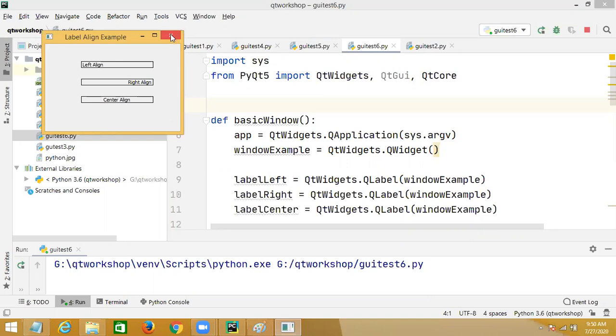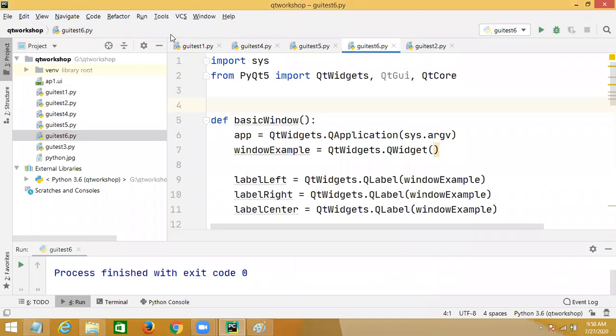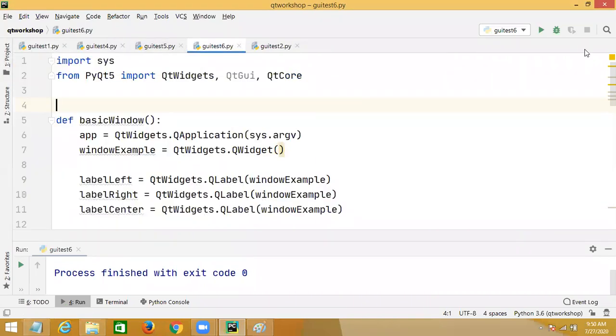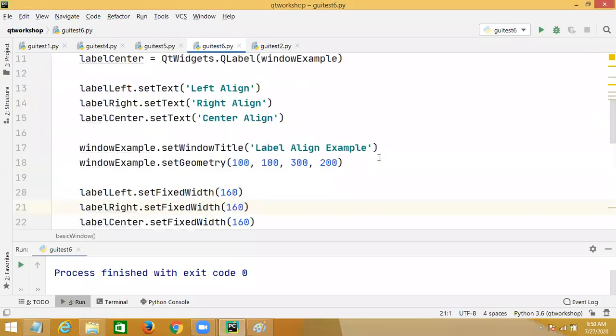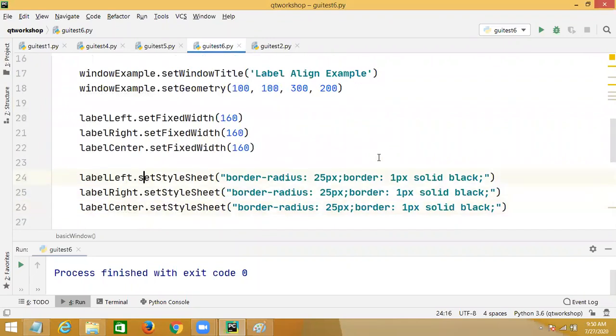Now this is the alignment, right? This is changing the alignment. Suppose if you want to change the background color, what you can do is you can simply write in set style. So we have taken border, border radius and border taken, right? Like that I'll take one more property.